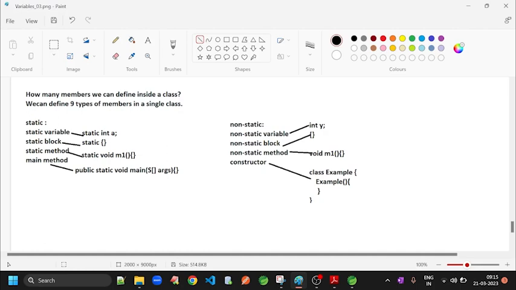Then we'll be reading again. I have already explained static and non-static in my previous videos, but we'll again read about static members and their execution control flow.